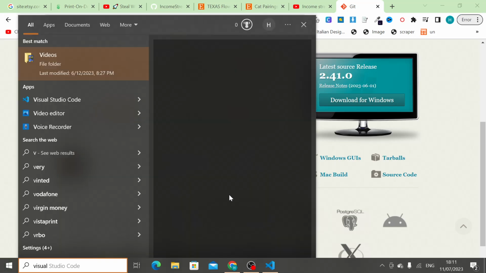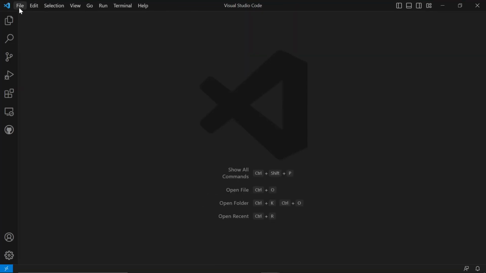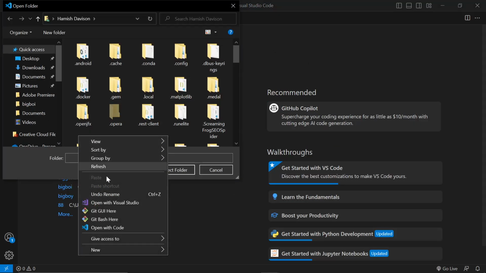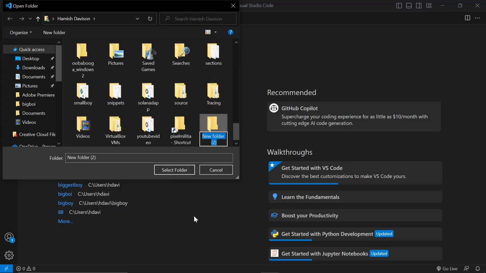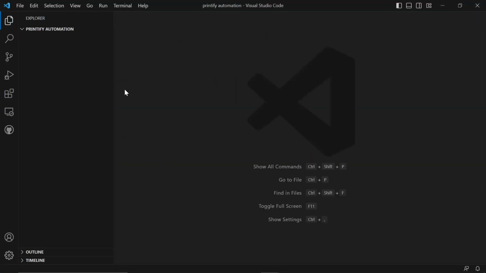Once you have Visual Studio Code, open it up, and then click on File and Open Folder. Once inside here, you want to right click and press New Folder and call it whatever you want. So Printify Automation, let's just call it that. And then click Select Folder.